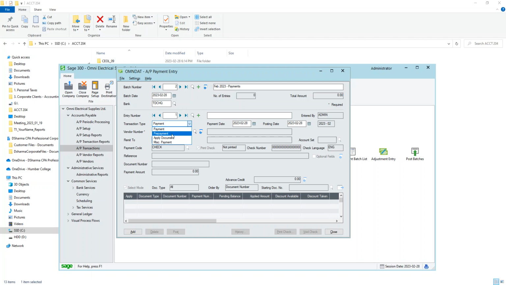Then we have a second option, which is a prepayment. The prepayment is applicable if you're making a payment in advance. Say we wanted to place an order for a certain product or certain services, but the vendor requires you to make a payment without an invoice. That one gets recorded as a prepayment. Then you have a third option, which is apply document. Apply document is applicable if you have a credit that's already sitting in your system and you want to apply that credit towards an outstanding invoice.